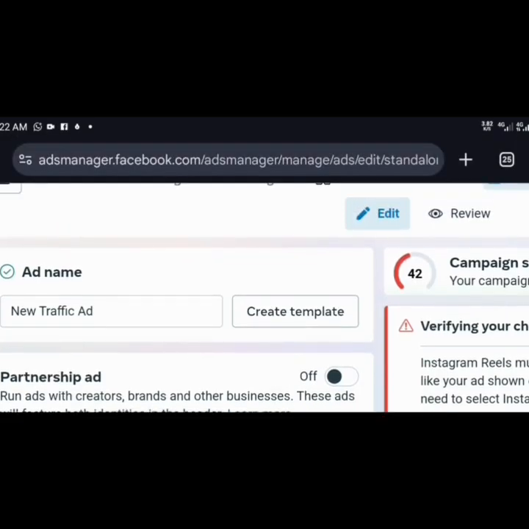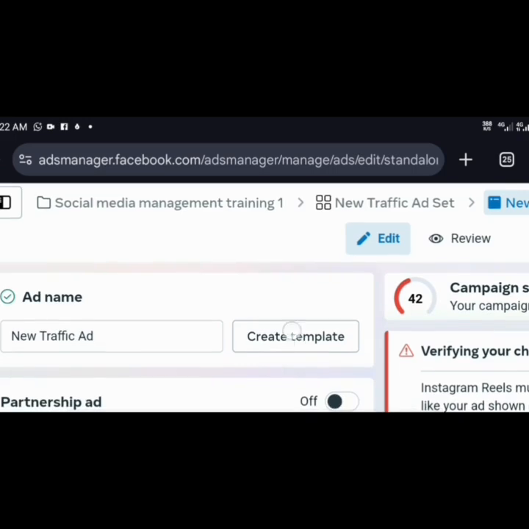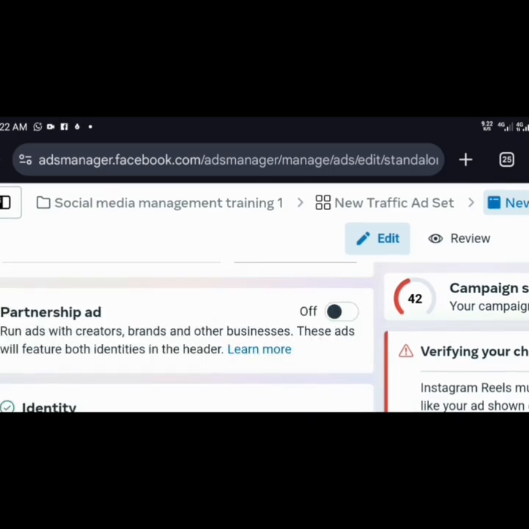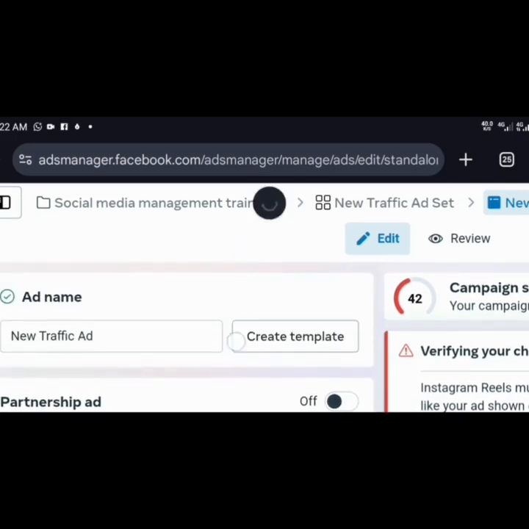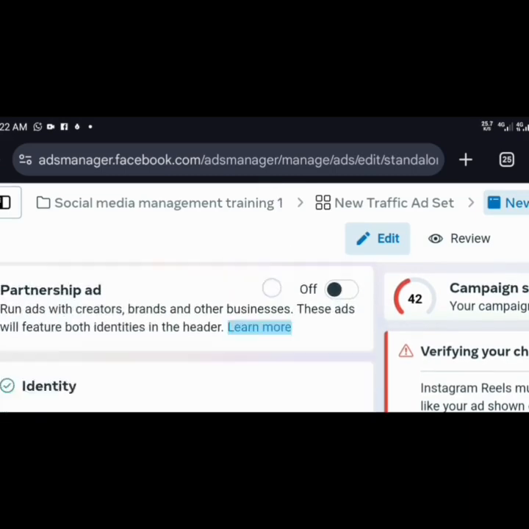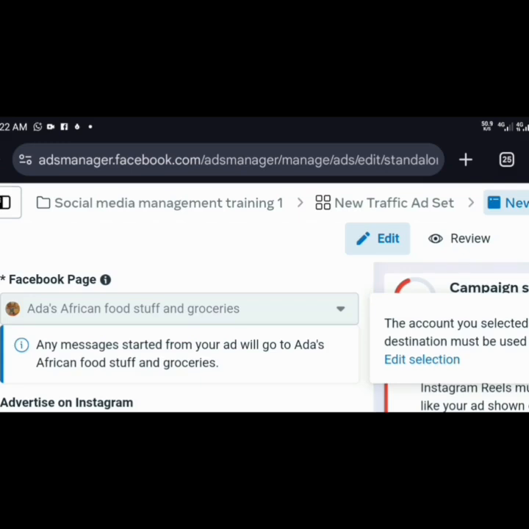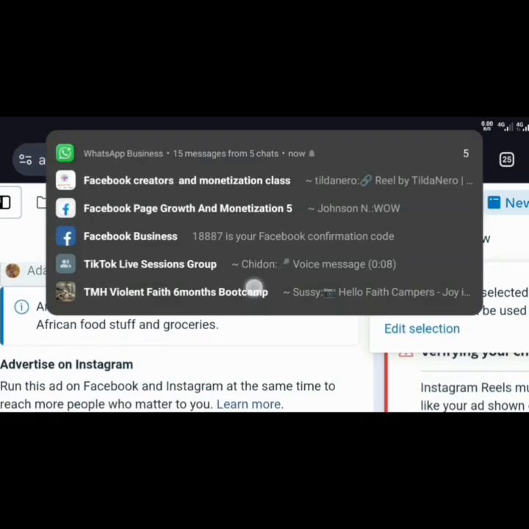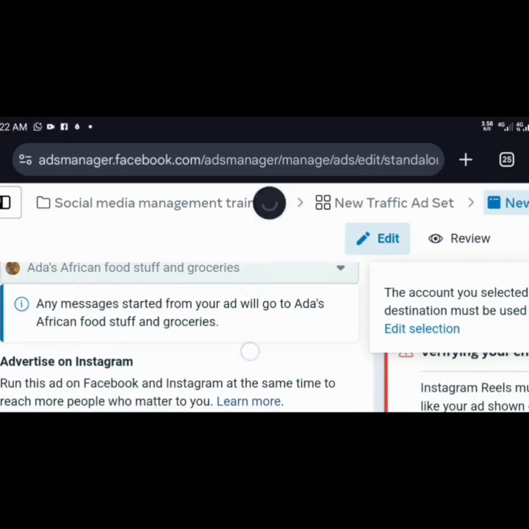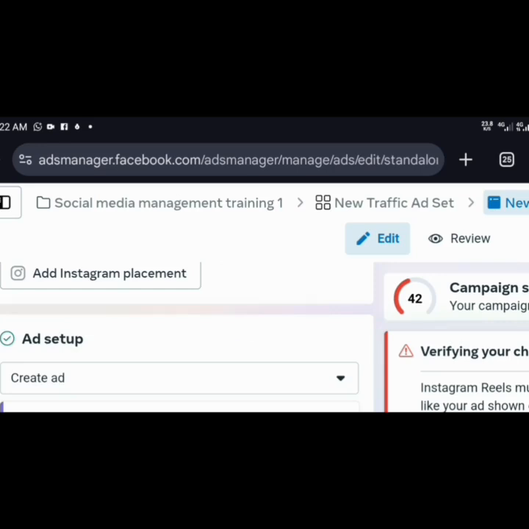Scroll down to Facebook page. The Facebook page you use at the ad level, sorry, should be the page you put in previously. If it's not the same, it should be changed here. This happens when you have multiple pages attached to your profile. But if you just have a single page, it's that page that will pop out. So you edit it here and put the rightful page.